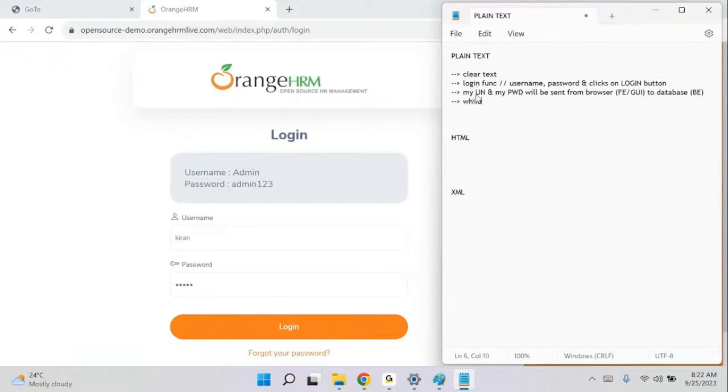Okay. While the data is transferring from front end to back end, there is a data transfer happening, which is my username and password. Let us say it takes 20 seconds. Okay, 20 seconds is very high, but for the example purpose, it is taking 20 seconds for the username and password to transfer from browser to backend.